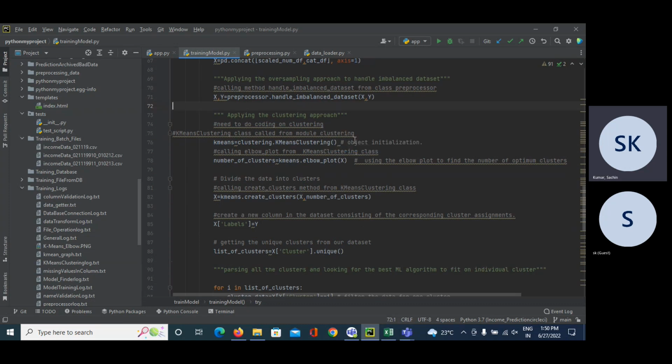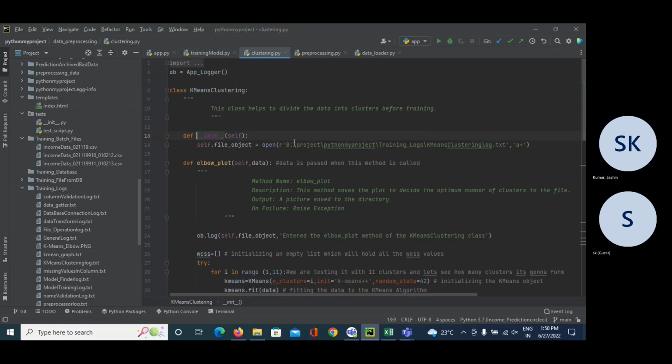So in case of k-means, as we know that we need to know the value of k, and for knowing the value of k, we do the elbow plot. Using the elbow plot, we get to know, okay, this is the optimal number of clusters, so we can select it and start doing our model training. Okay, so let's go into it.